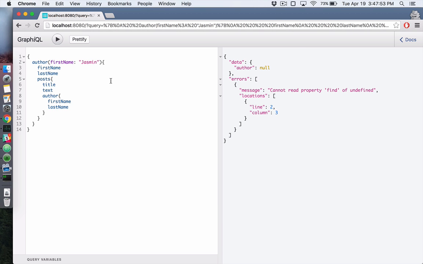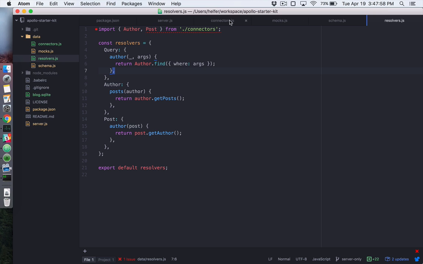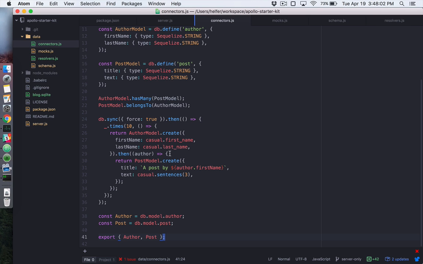Let me check that. Okay, let's go back here and let's look at the connectors. So we're importing author from connectors. So we're exporting them here. So we're exporting author, db.model.author. I think that should be fine. Let me just check my notes for a second here. I think that's fine. Author.find.